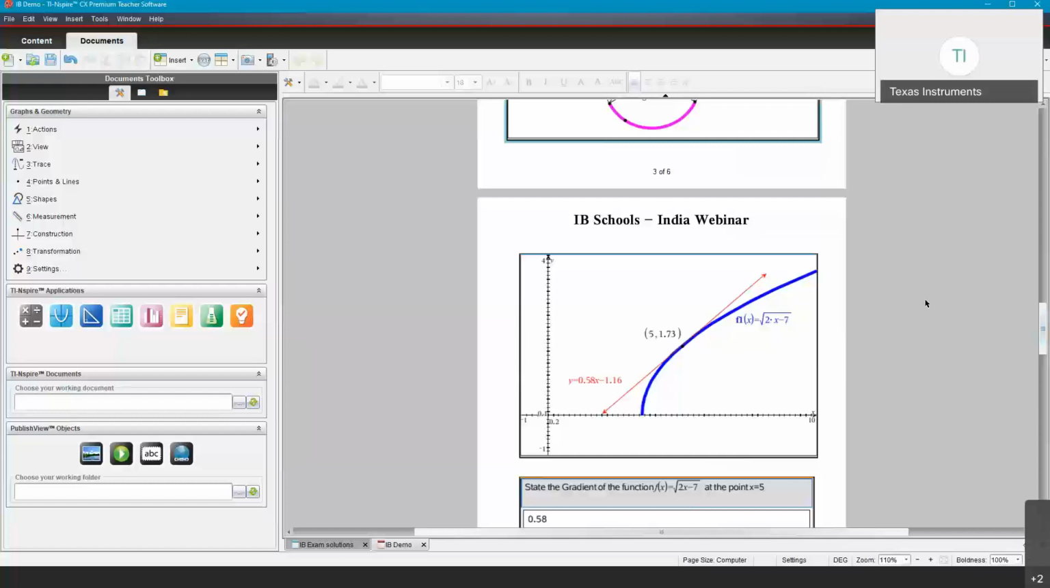And then this here is the graphing application. And you'll see that I've got a square root function, which is the square root of 2x minus 7. That's the root function. And I can change the attributes and make it stand out. So I've made it stand out. And then that there is the tangent. And the tangent actually was drawn using the geometry tools.